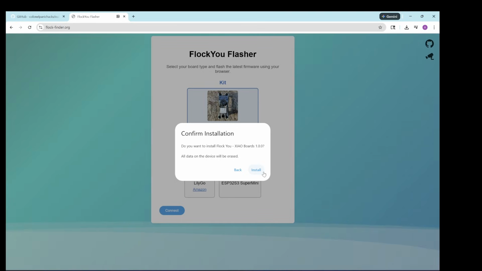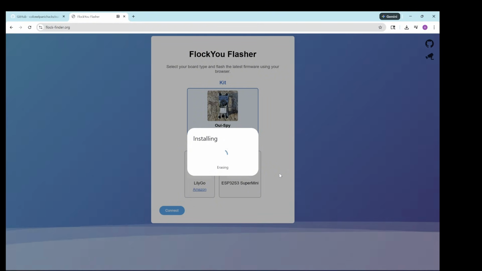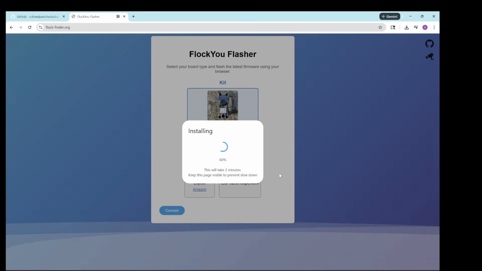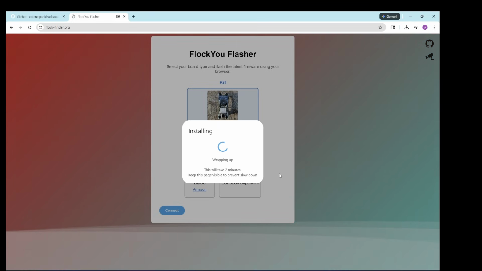We're going to select, in our case, the official hardware, which is the OUI Spy. We'll connect to that and go ahead and confirm installation with erasing the device. If you're having trouble connecting, you may need a UART bridge from Silicon Labs. If you have any trouble with that, there's a video showing it. I'll link it down below.